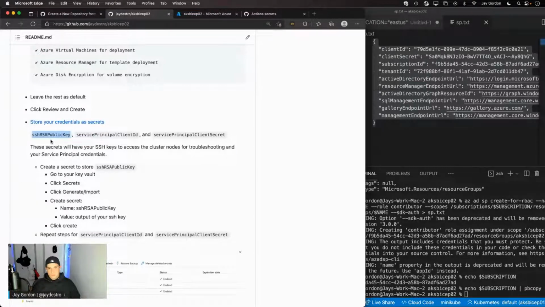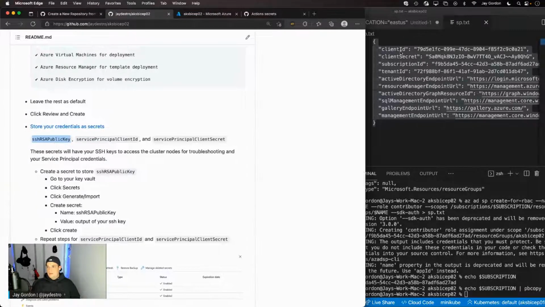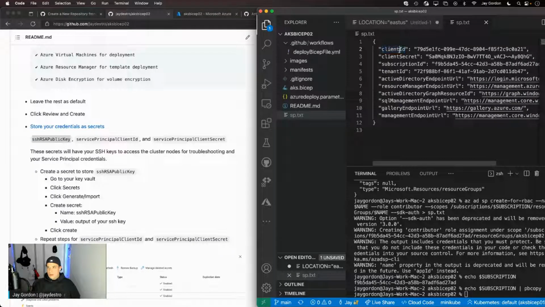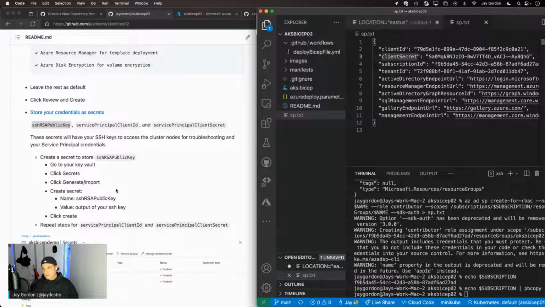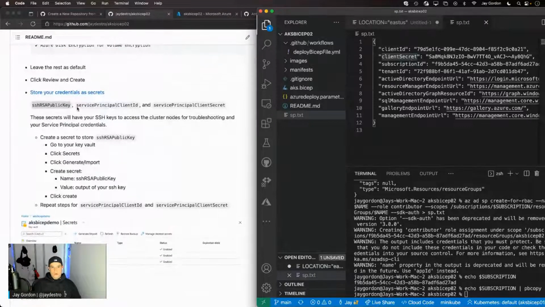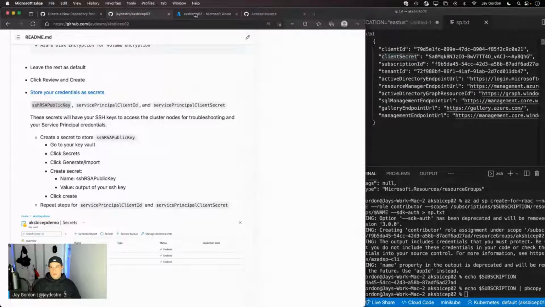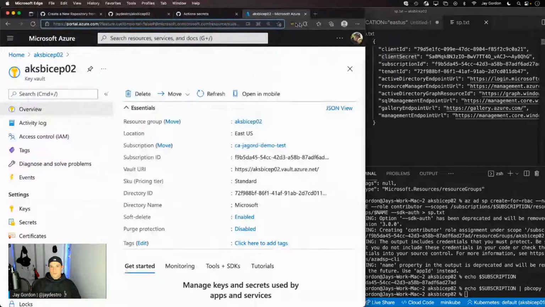Your service principal client ID, and that is right here. And then the service principal client secret. So it's kind of like a username and password. We don't want to send those over the wire in the parameter file. We'd rather store them here in our key vault. So we need to create these three, and it's just a matter of a couple of commands. So let's go through that.